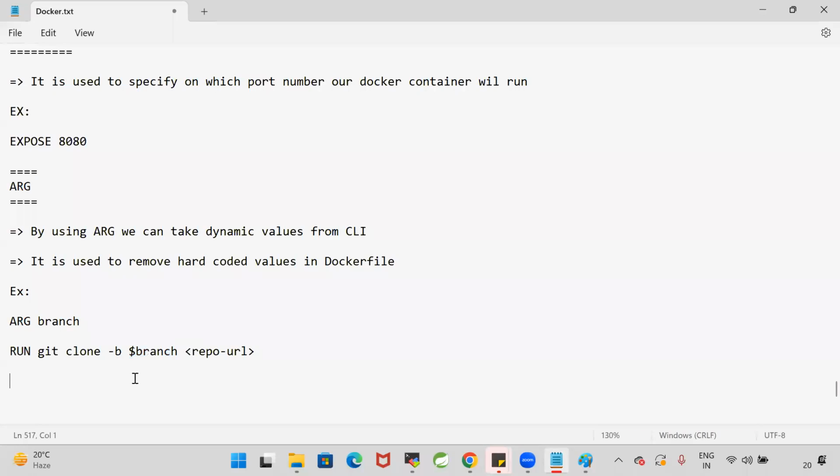When I am running the command, I will pass it like this: docker build -t, the image name, and I will supply --build-arg branch=master, then space and dot. Whenever I am creating a Docker image, I am passing the build argument branch=master. Then this master value will be stored in this branch. That branch will be used here. Then it will clone the code from the GitHub repository master branch.